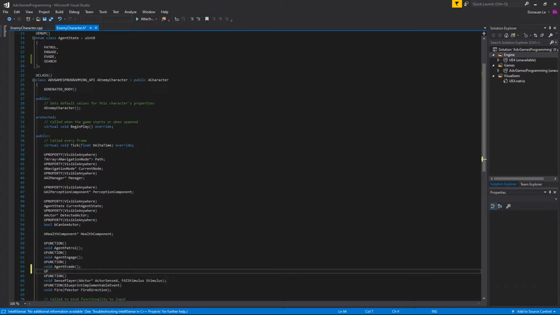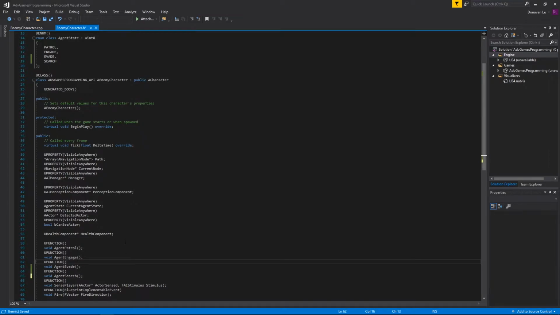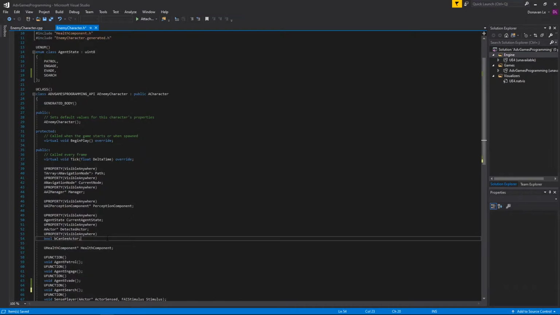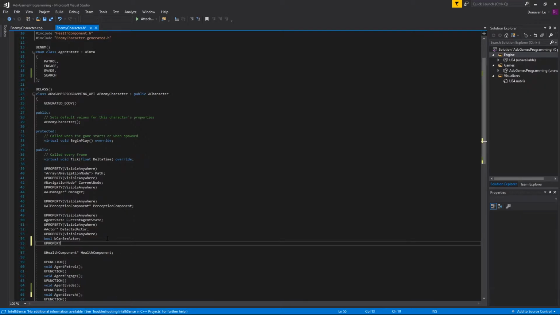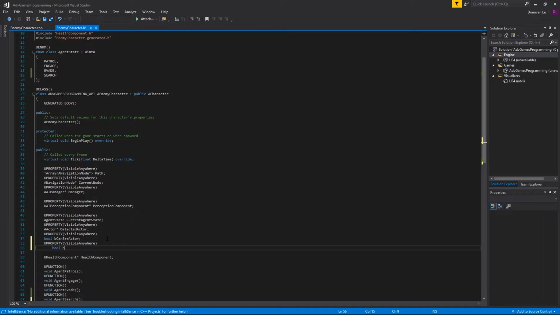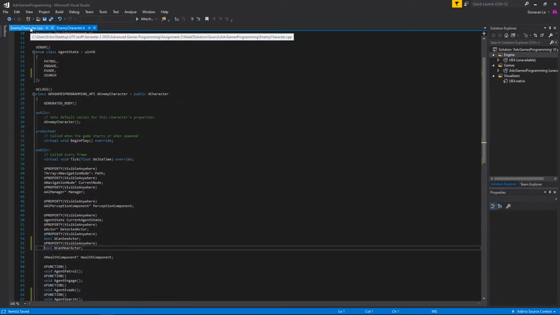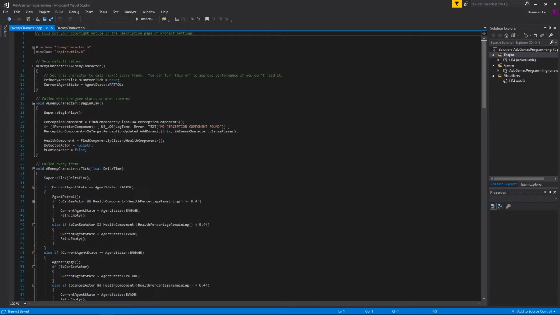This function is going to be the crux of how the enemy is going to locate the player after they hear the gunshot. After that, we're going to be adding in a new Boolean variable known as bCanHearActor. This Boolean is going to be used to determine if the enemy can currently hear the player anywhere on the level. Now we're going to be heading back to the C++ file, but remember to save the header file first.